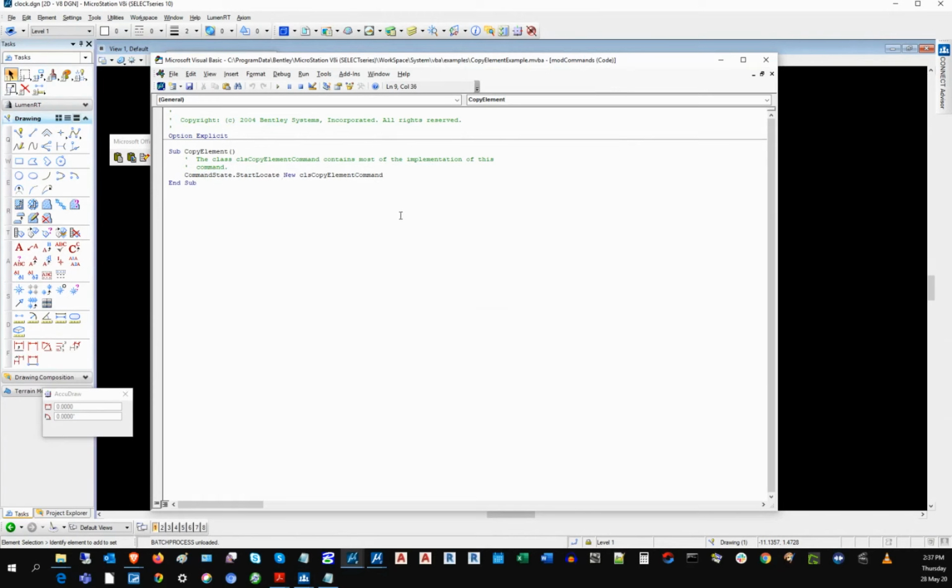Now, if some of this that I'm telling you is Greek to you, that's fine, because you could use this by running the command, and you click Run here and it'll run it, or you can click this button here, and if you have an element selected, it would then copy that element. That's the simplicity of this particular Visual Basic for Applications macro.